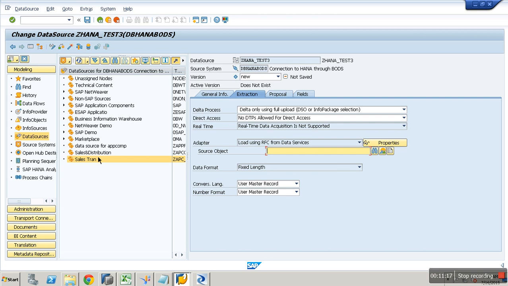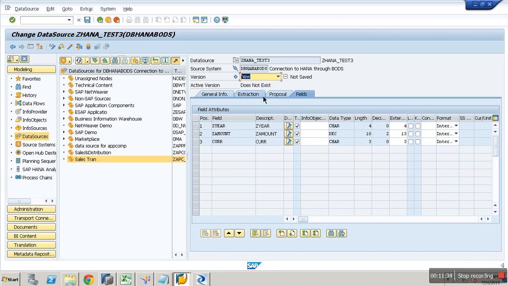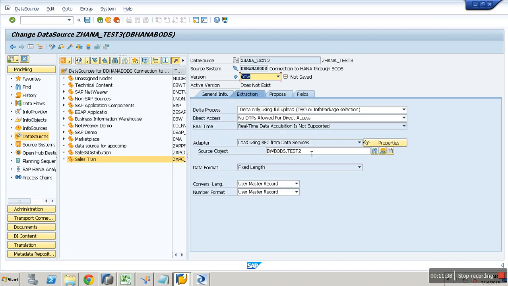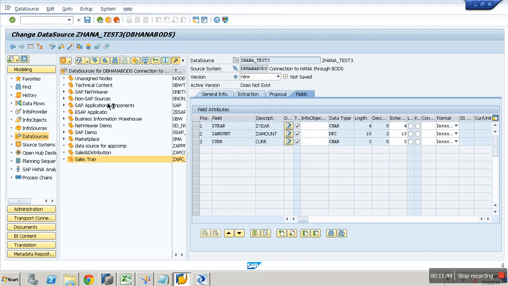Now what is the table? BW BODS. Without importing also, will it come or not? That's what I want to test. No, Test3 we imported. So no need to import also. Straight away I can consume any table from that. I don't have to import also. Any table can be consumed. So now straight away I'm giving tables. It is formulating the proposal and all this, and say what? Activate.